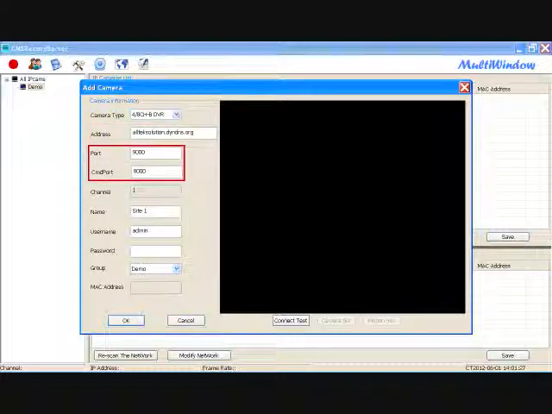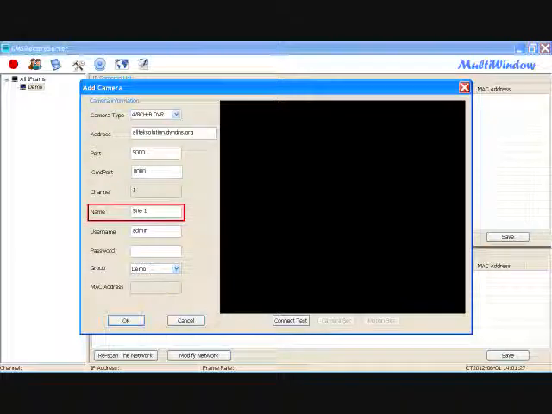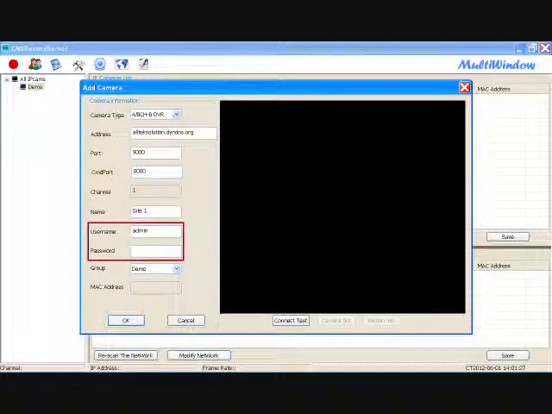Under Port, the default numbers are 9000 and 8000, but if you've modified your port numbers, make sure to use your own. Under Name, enter in whatever name you'd like to use for your site. Enter in your username and password if you've set up access controls. Otherwise, you can delete it or keep it as is. Finally, under Group, choose the name of the group that you just made.